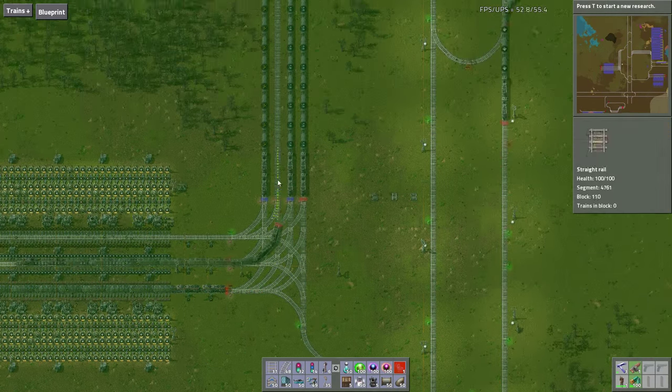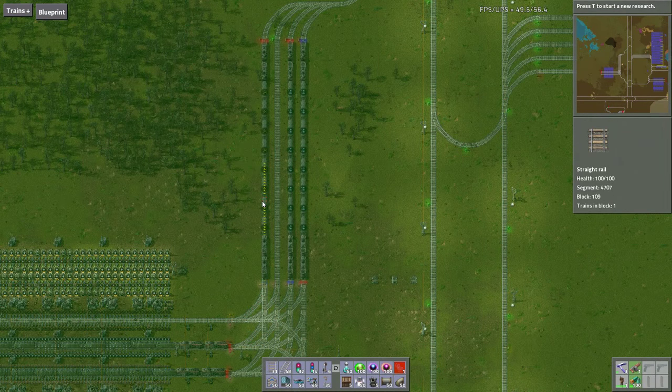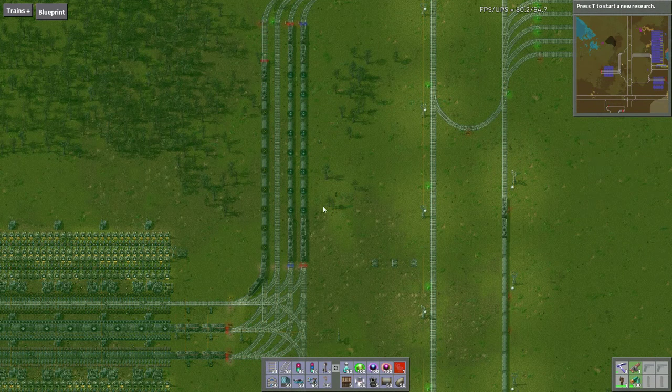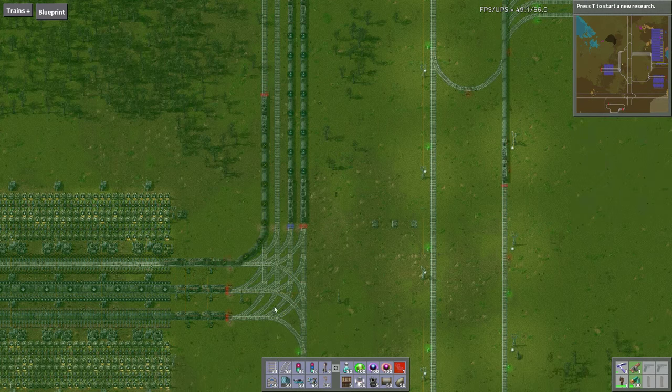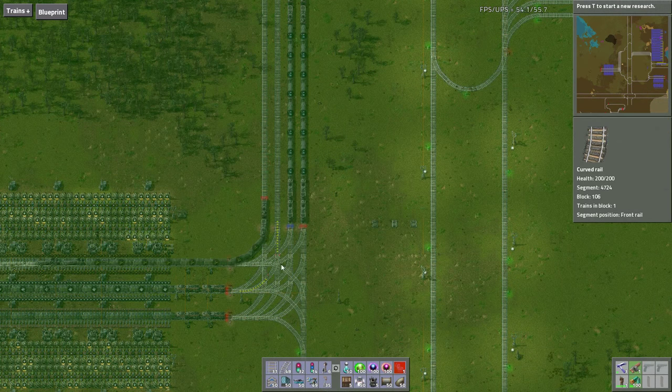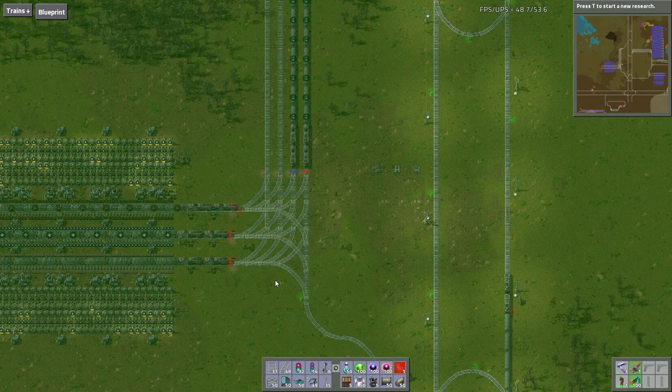Yeah, I just have too many trains. I need to build more waiting area. Which is why I don't like this design, because I basically can't expand it. You know, and there's this big block right here where everybody's competing for the... This just doesn't work out. Just doesn't work out.